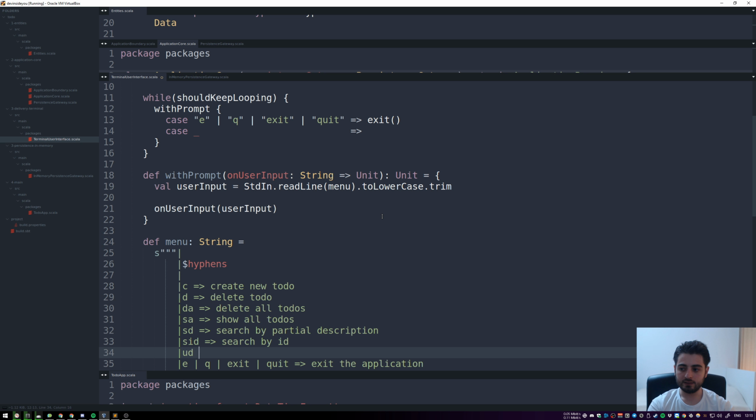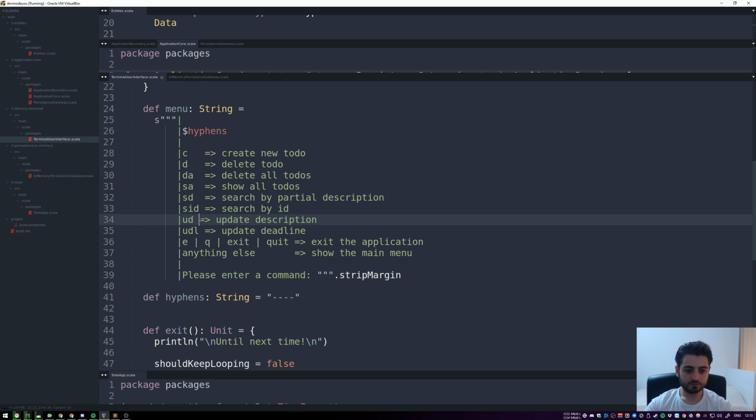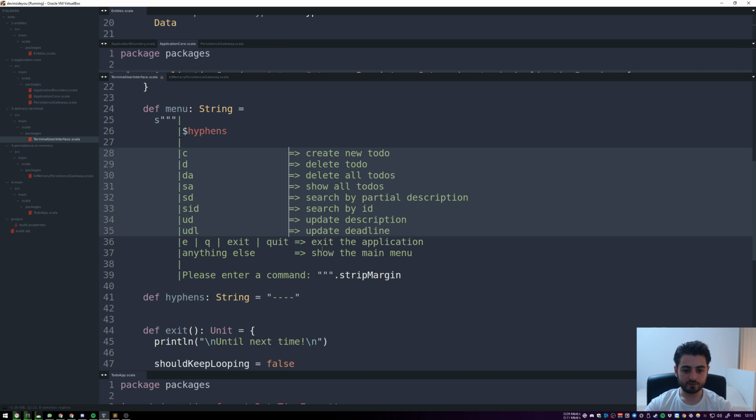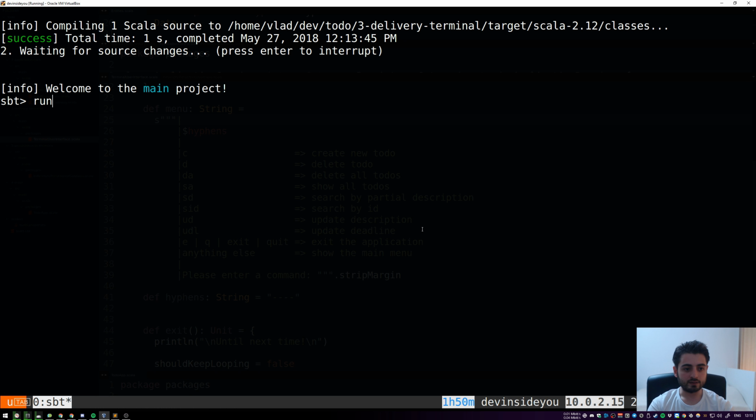We're going to have UD, which is going to update the description. And we're going to have UDL, which is going to update the deadline. Okay, let's see. I want a space over here and over here. All right, so now I can bring them all the way over here, right? So this is going to be our main menu. So let's run it and see how it looks.